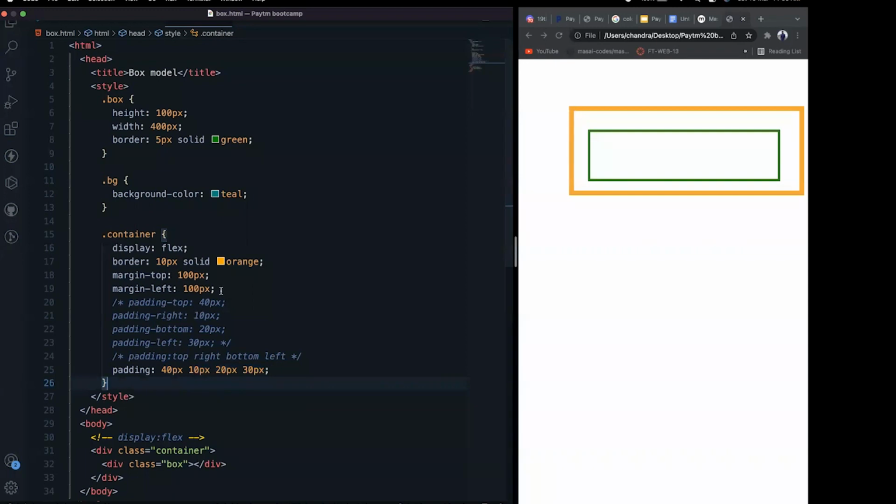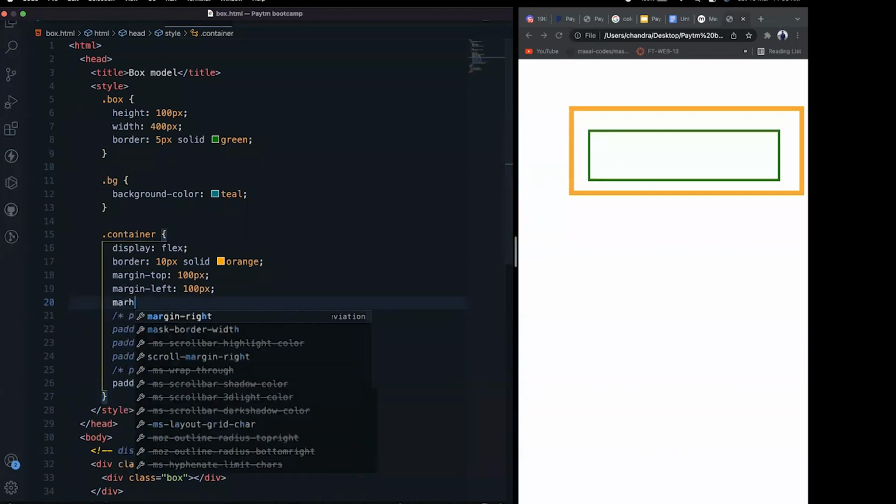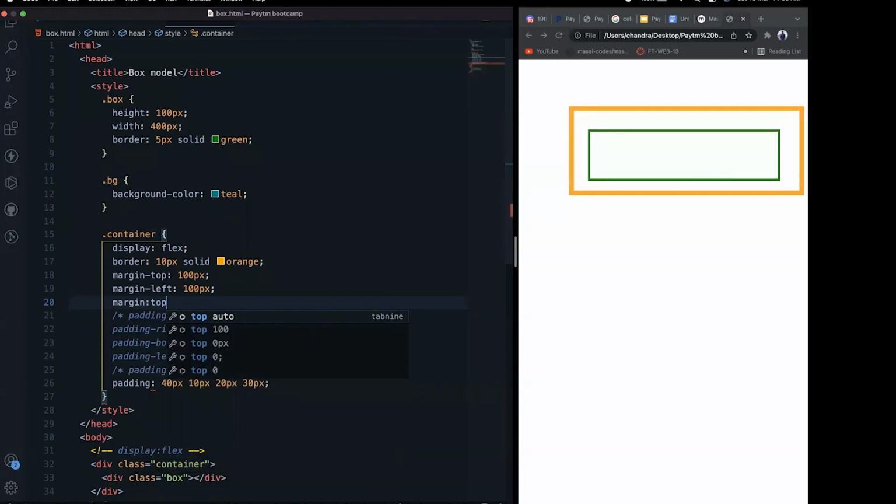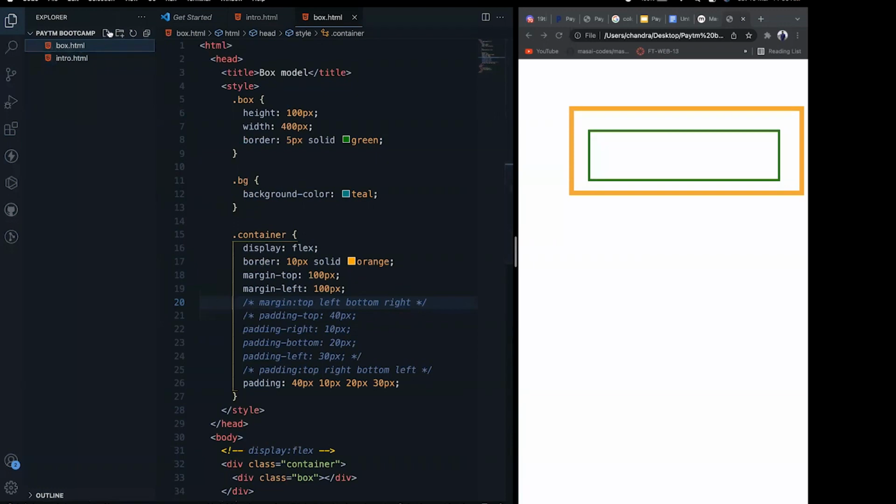Same for margin also. For margin also, there are 4 values. So what is the first value? Top, right, bottom, left. So both for padding and margin, you can use this shorthand notation. Now we will look at one more property for centering any element.